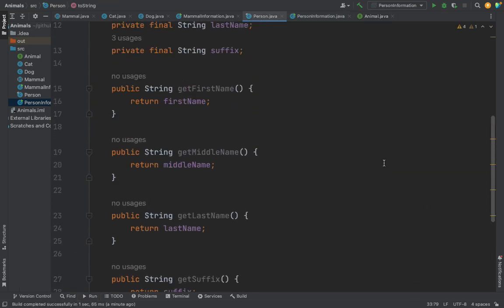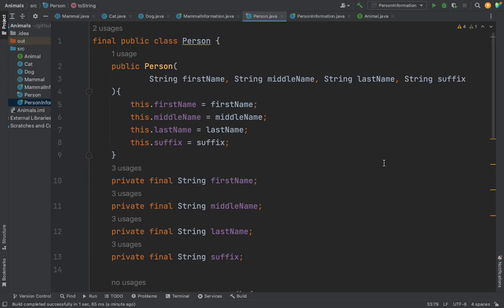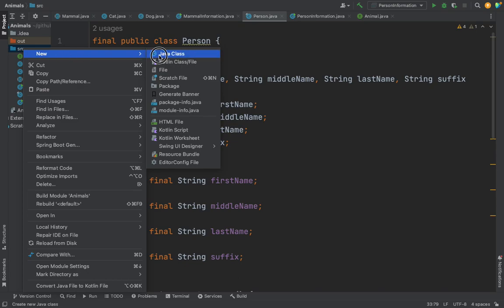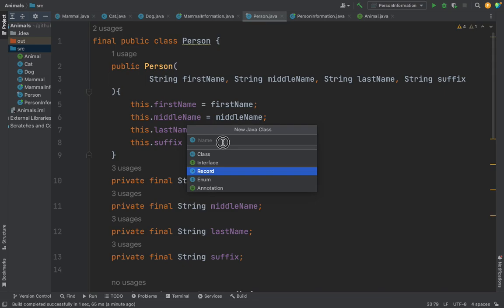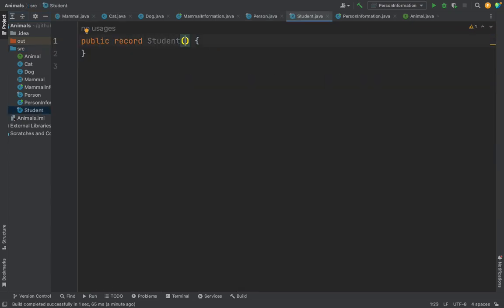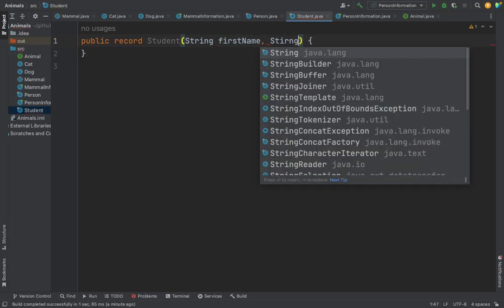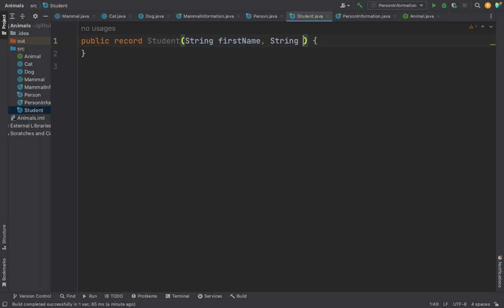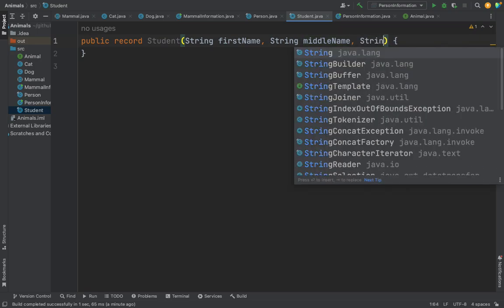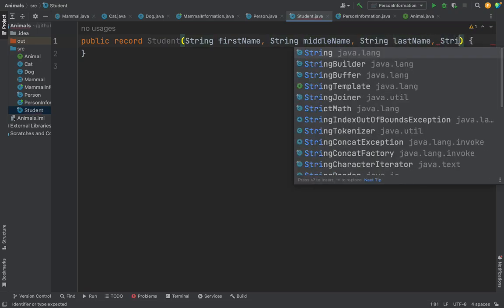The reason I'm going into all this detail here to talk about this object itself is there's many times that we have to create it this way, and it's very verbose. The easiest way to do this, we're going to do a new Java class, and we're going to select record, and we're going to call it student, just for simplicity's sake. Okay? Make sure you new Java class, select record, give it the name, and this is your record. So we'll say string first name, string middle name, string last name, string suffix.